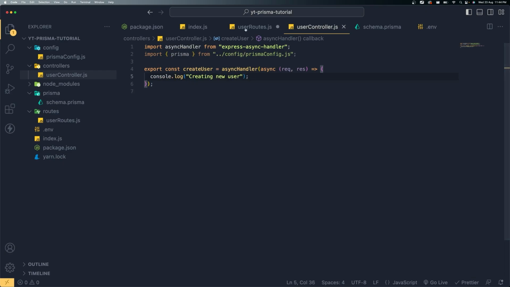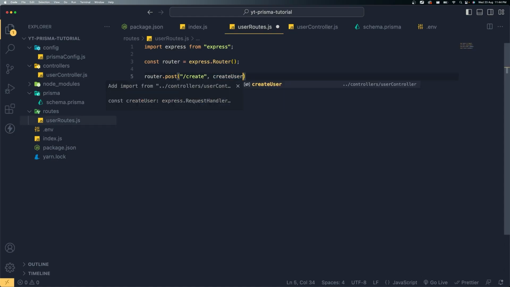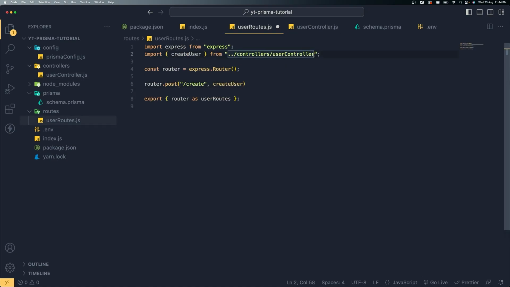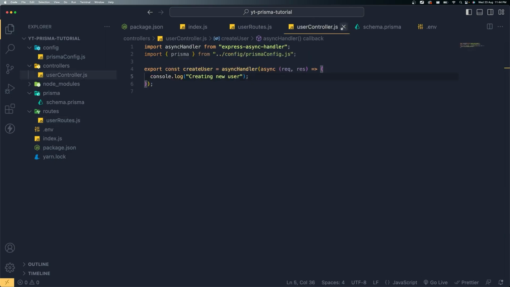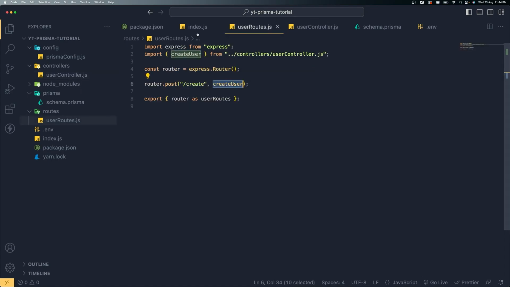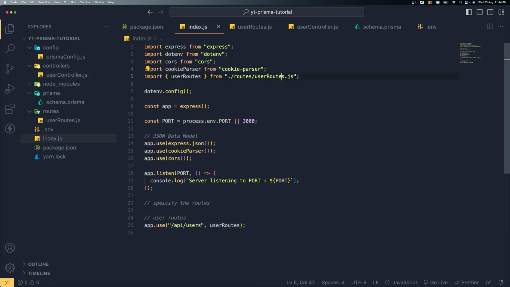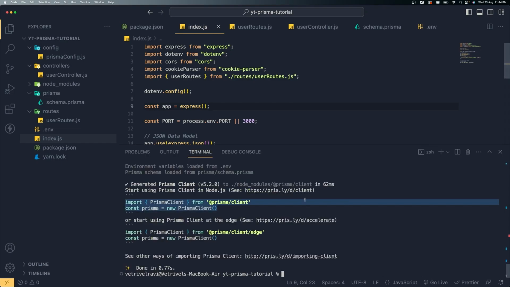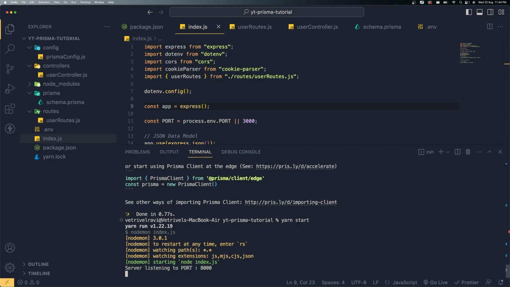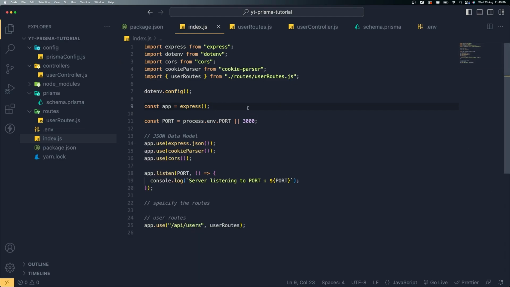Save the changes. So let's import it over here. Make sure that it's imported from the user controller.js. Cool. So this user controller is coming from the user controller.js, right? And this user routes, it's coming from user routes.js. It should not give us any error. So if I hit start, cool. So far we don't have any mistakes over here. Everything is working fine. So now I need an application to check our API endpoints.